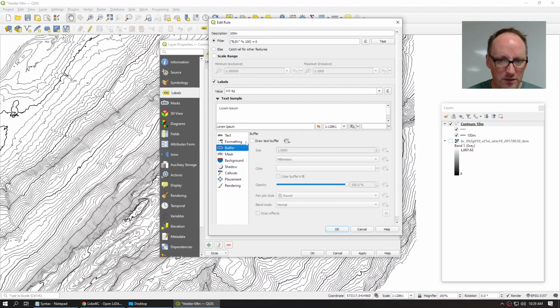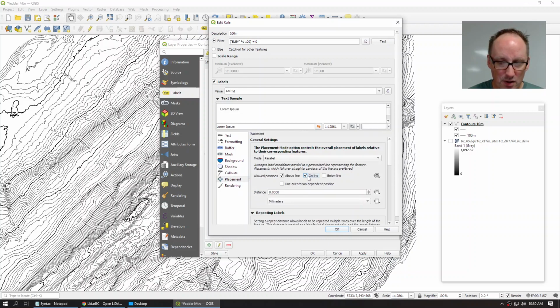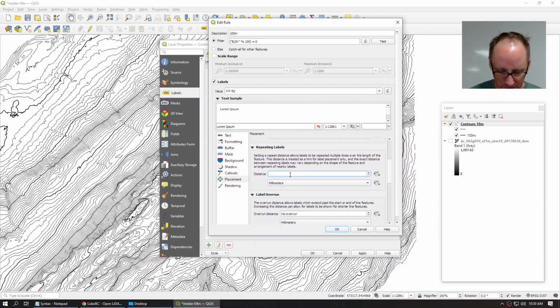And then what we want to do is put a buffer, a little piece of white background behind the text, so that the text is easier to read and the contour line doesn't strike through the text. So we've got that buffer there. We'll make it 0.8. That's all we need. Then go down to placement and check on line so that the contour label is right on the contour line, and then uncheck above line. Scroll down a little farther here, and we will put a distance in of 100 mils for how often these contour labels are going to repeat.